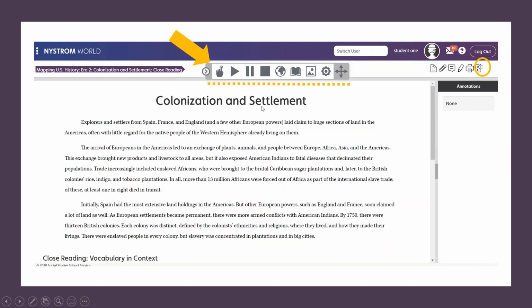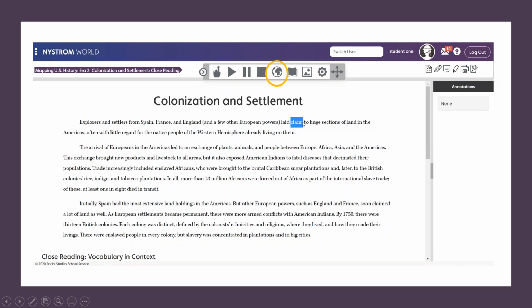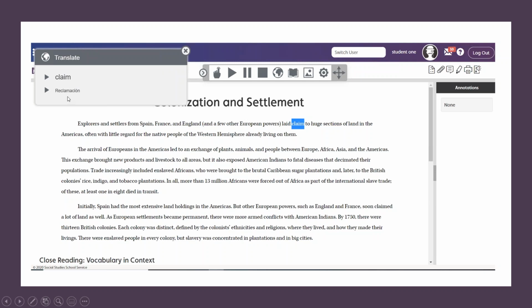So if you have a student on an IEP who needs material read to them, a second language learner, or just someone who is not yet proficient in their reading, you can have the play button read to them. There are some additional resources here that we want to look at. I'm going to highlight the word claim with my cursor, and I want to translate that word into my home language, and my home language is Spanish. So I'm going to go to the world here for world languages. Let's go there. And I've now got my translation into Spanish by using the world.